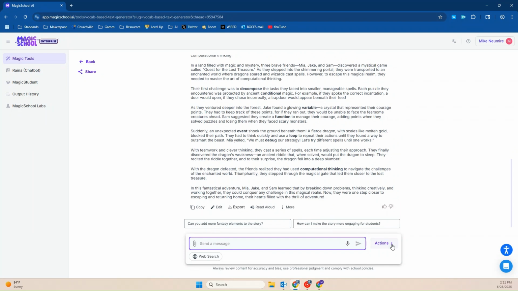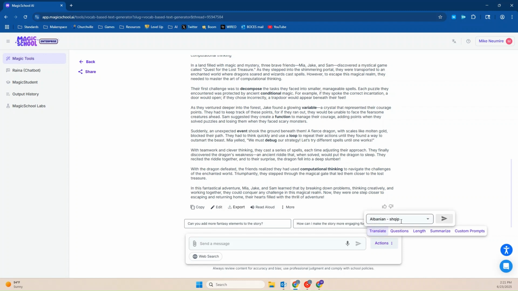I also have some actions in this action button here. I can translate straight to a specific language. I could add some questions, or have it generate some questions based on what's already been generated here. I can modify the length. I could ask it to summarize it, or some custom prompts. So I can kind of use this shortcut of action buttons to continue to modify the output that I've been given.